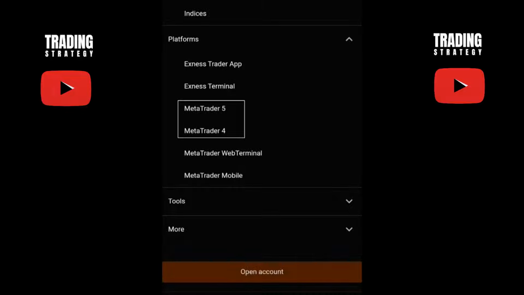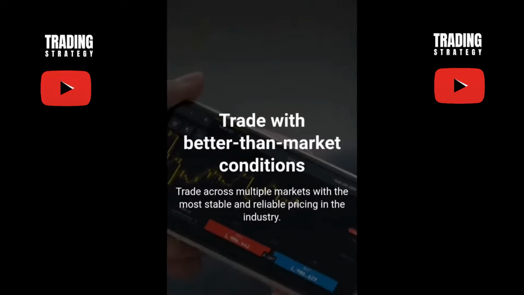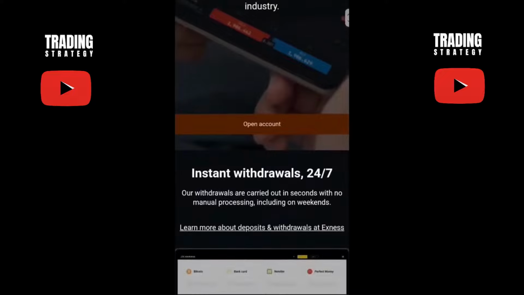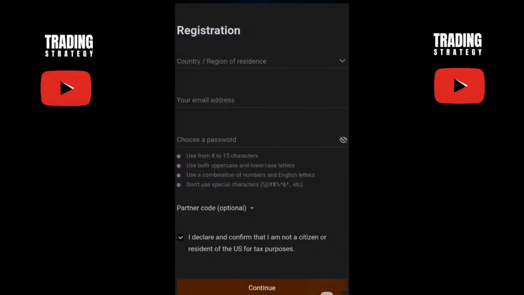If you're already familiar with TradingView, I recommend trying out the Exness terminal. For more detailed information, take some time to read through the descriptions provided. It's worth understanding all your options before making a decision. If you've decided to register, simply click on Open Account, and it will redirect you to the registration page.